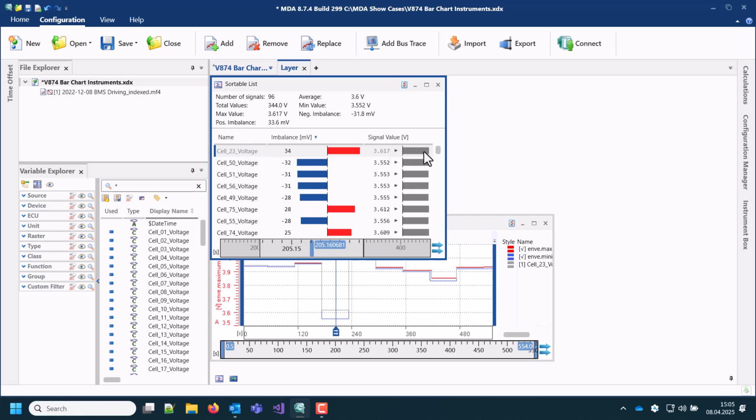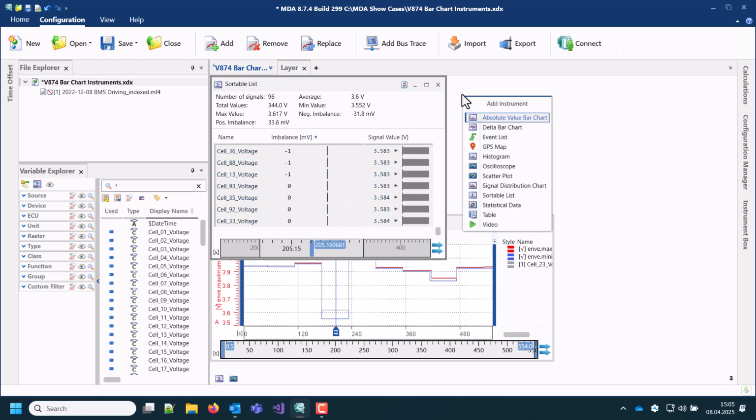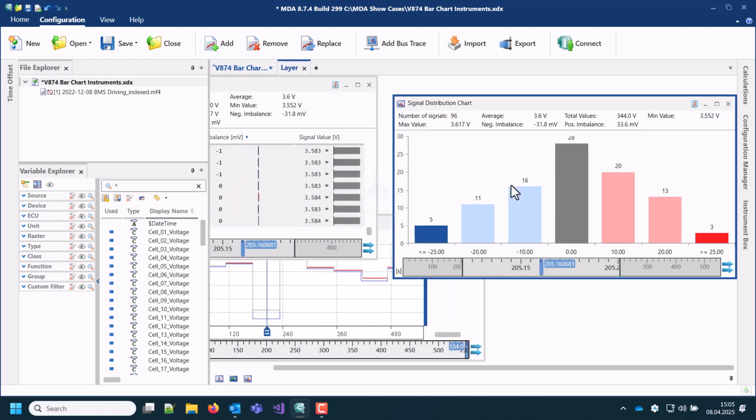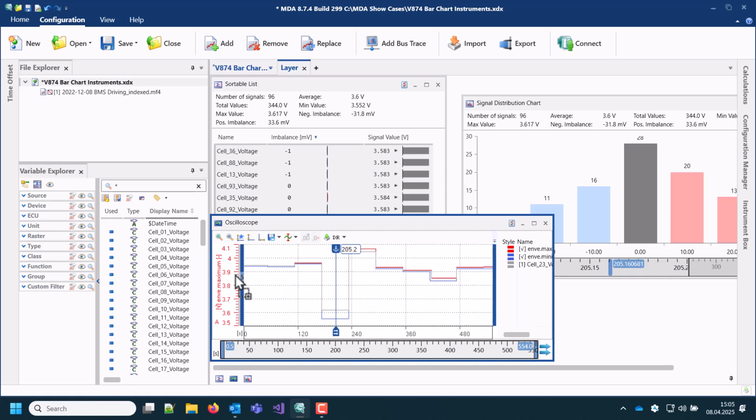Multi-selection of signals is possible as well. And even a bar from a signal distribution chart can be dragged to another instrument. This moves or copies the signals grouped under the respective bar. In this manner, you can quickly add suspicious signals for a closer look into an oscilloscope, for example.